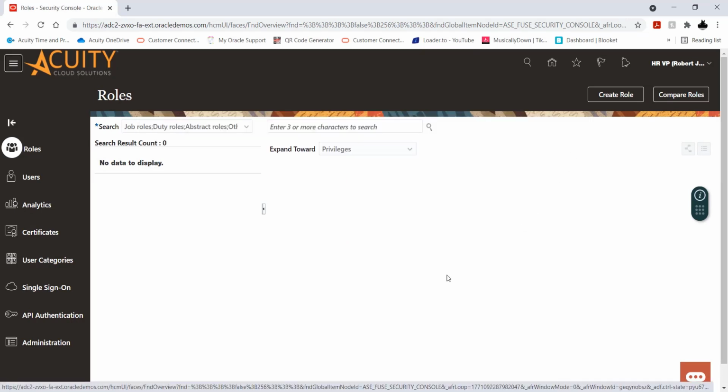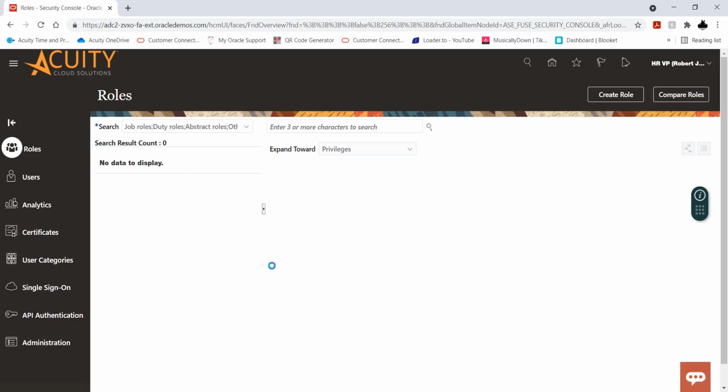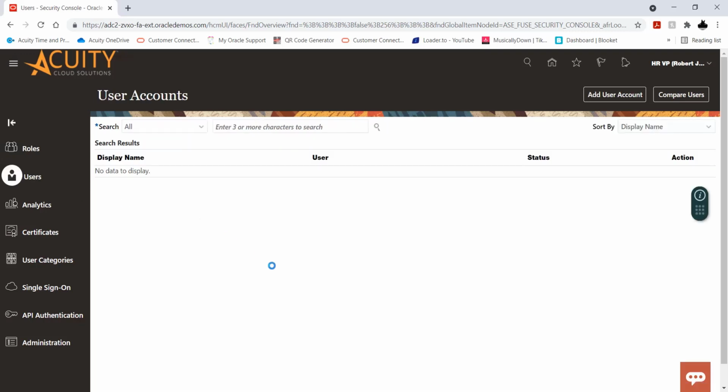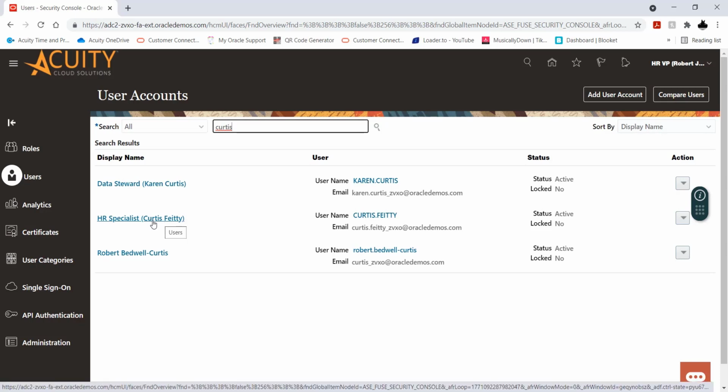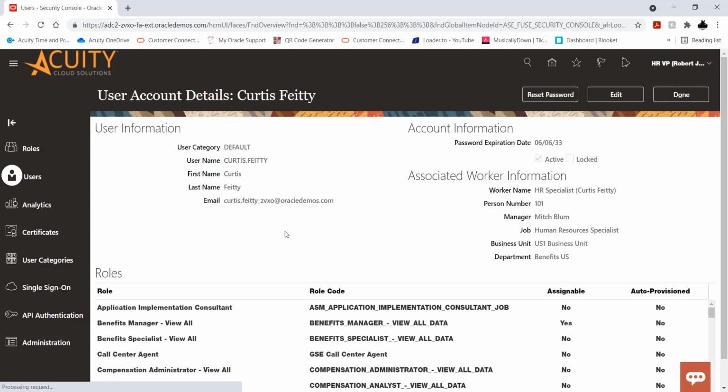And we're going to go over to the users area because we're going to find the person that we have to add the learning specialist role to. So the person that we're going to add, his first name is Curtis. And we're going to add the learning specialist role to Curtis Fitty. So currently Curtis is an HR specialist. However, he's taking on more responsibility.